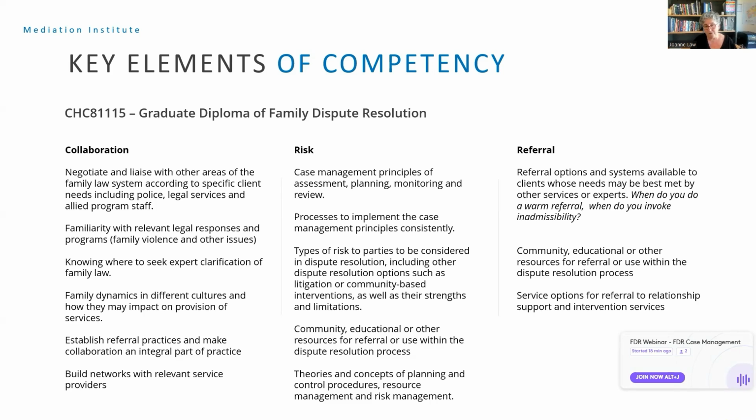Around risk as well, the community, educational and other resources for referral or use within the process. So what resources have we got for clients? Just talking to someone and telling them something is generally not enough, because we know that our clients are often in a state of quite extreme overwhelm and their retention isn't the best necessarily.